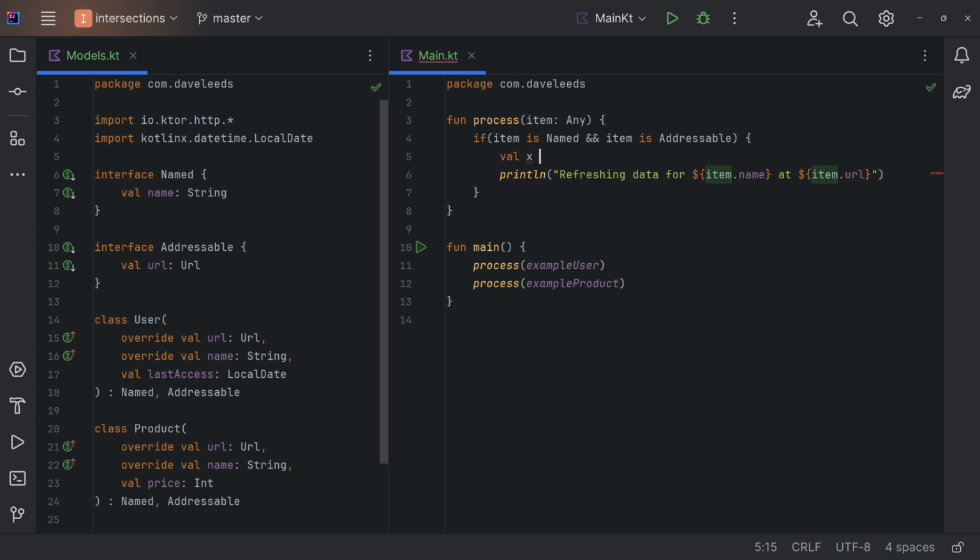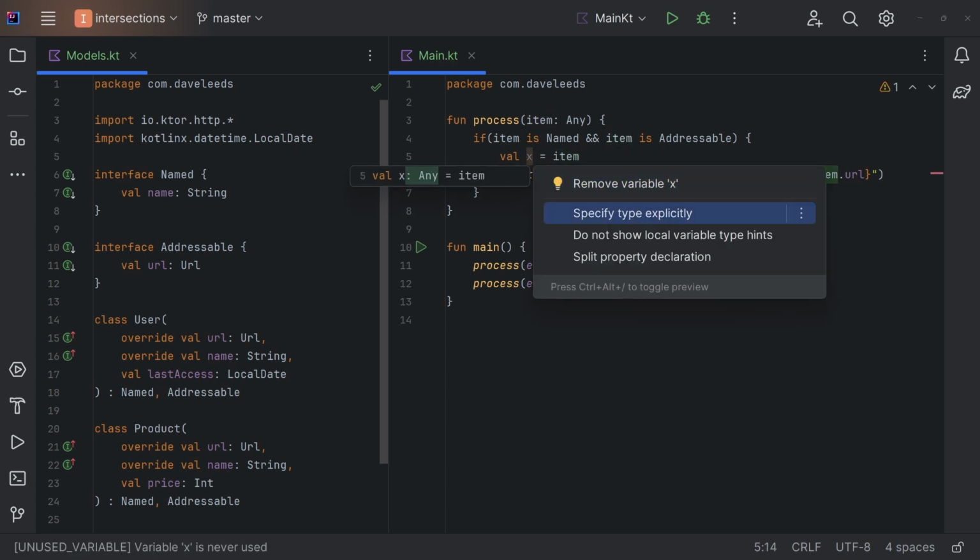So inside the body of the if statement, item is an intersection type. It's got both Named and Addressable. We still can't specify the intersection type in here. For example, if we were to try to assign this to a new variable, just call it x, and ask the IDE to specify its type explicitly, the type is going to be Any.